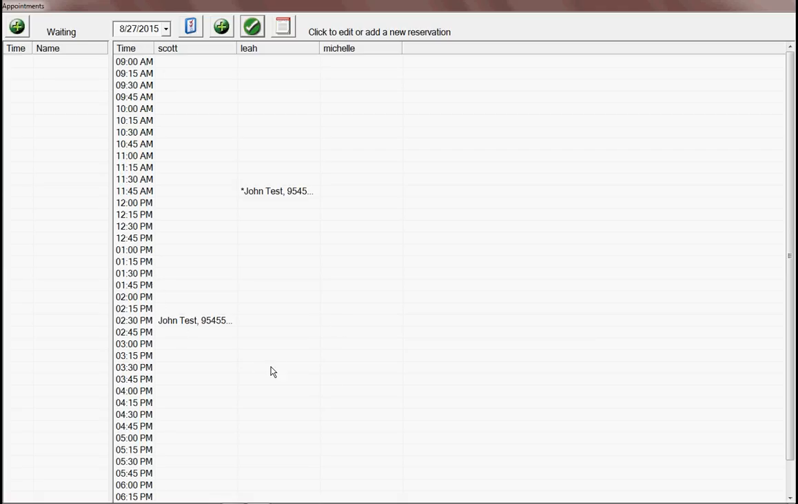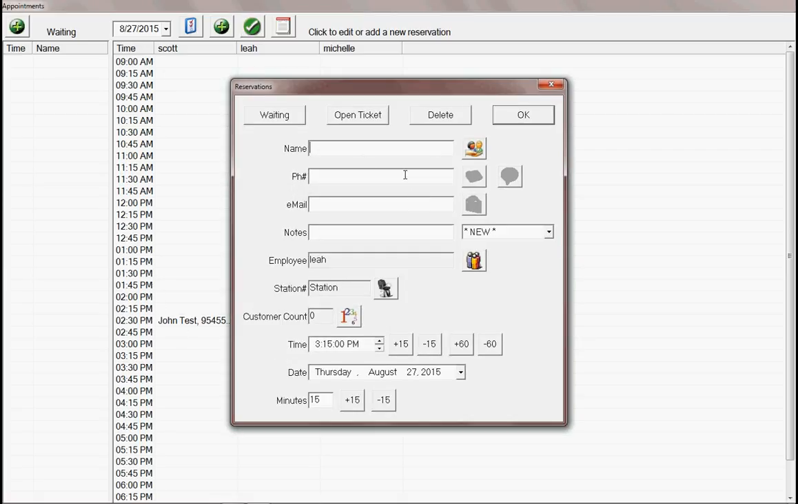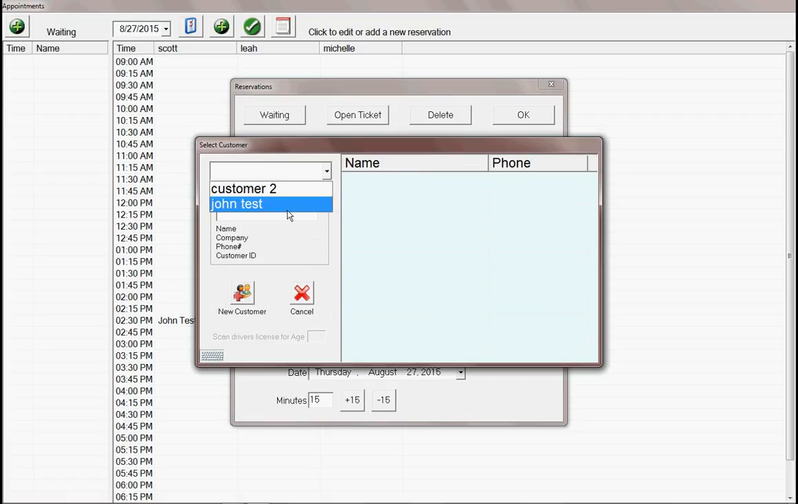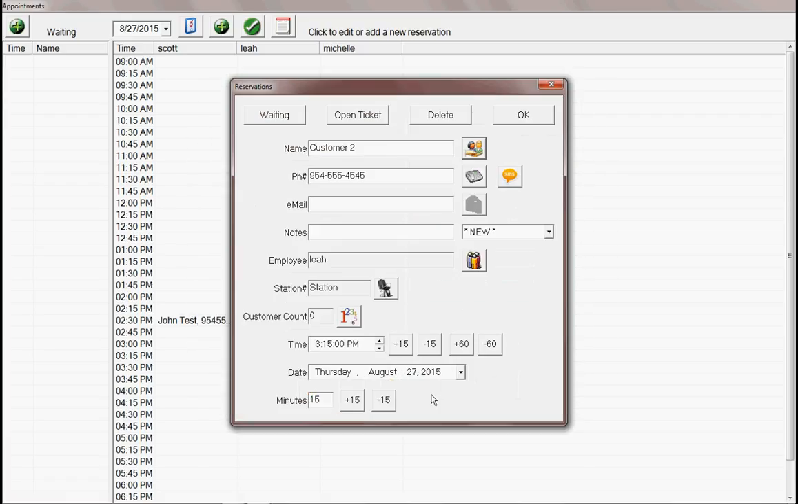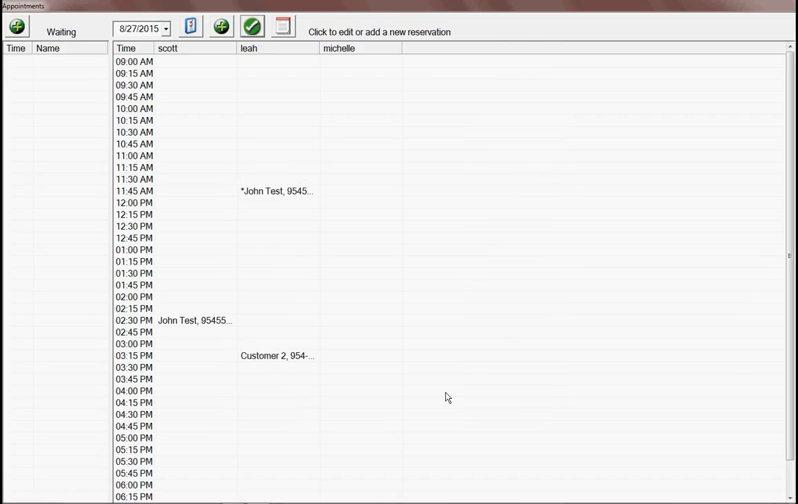Make another appointment over here. Customer 2, that sounds fun right there. Click OK. So now as you can see, as the day goes by, you can see all the different appointments that are done. If an appointment has a star next to it, that means it's already been closed out.